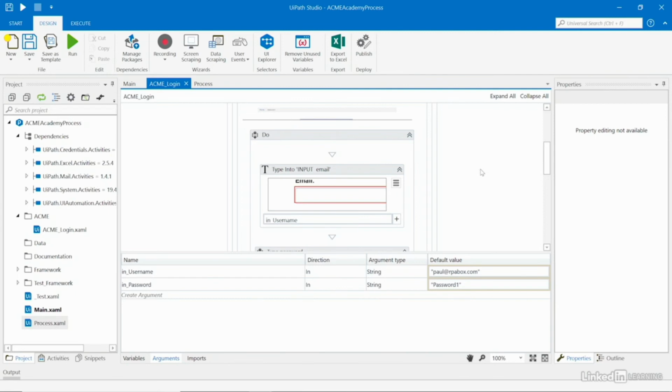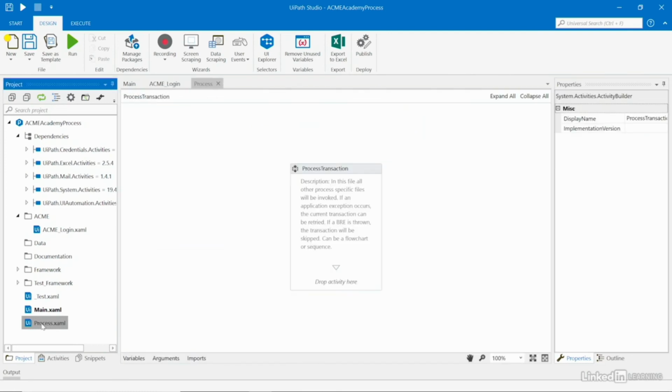This means that we can call the workflow from a different workflow. In this case, we're going to use our process.xaml file to invoke or call the workflow that we've just created. Let's open it up and have a look. Initially, this process is blank.